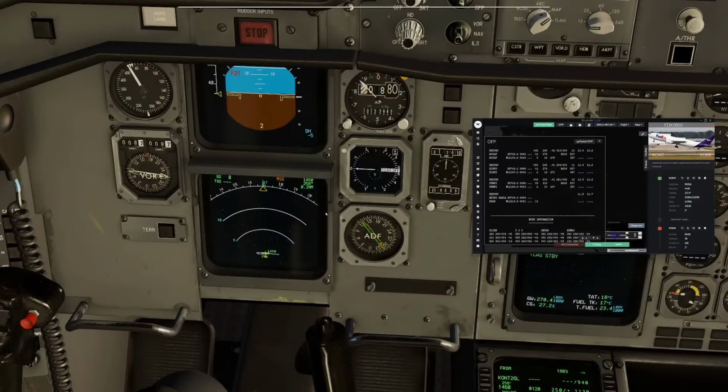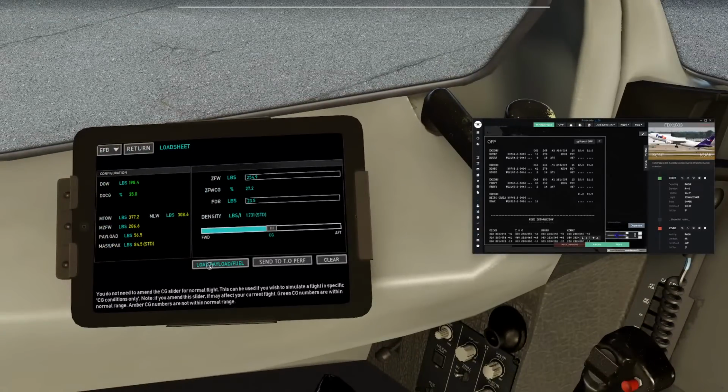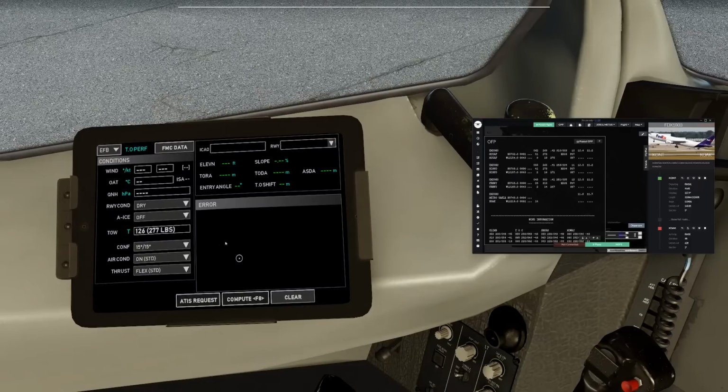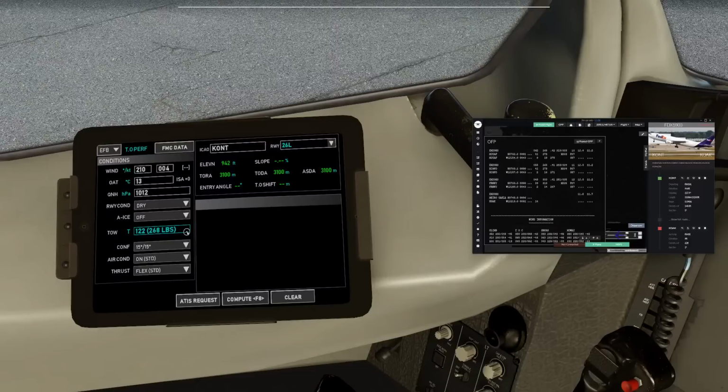All right. So we have everything set up here. Let's come to our EFB, and we have loaded everything here. So we're going to say send to performance, and we're going to click on FMC data. It will pull all the data for us. ATIS request. I love this about the iniBuilds, how everything is integrated. Great third-party integration, really. All right, so we've got the air conditioning on, thrust is flex, and we can say compute.